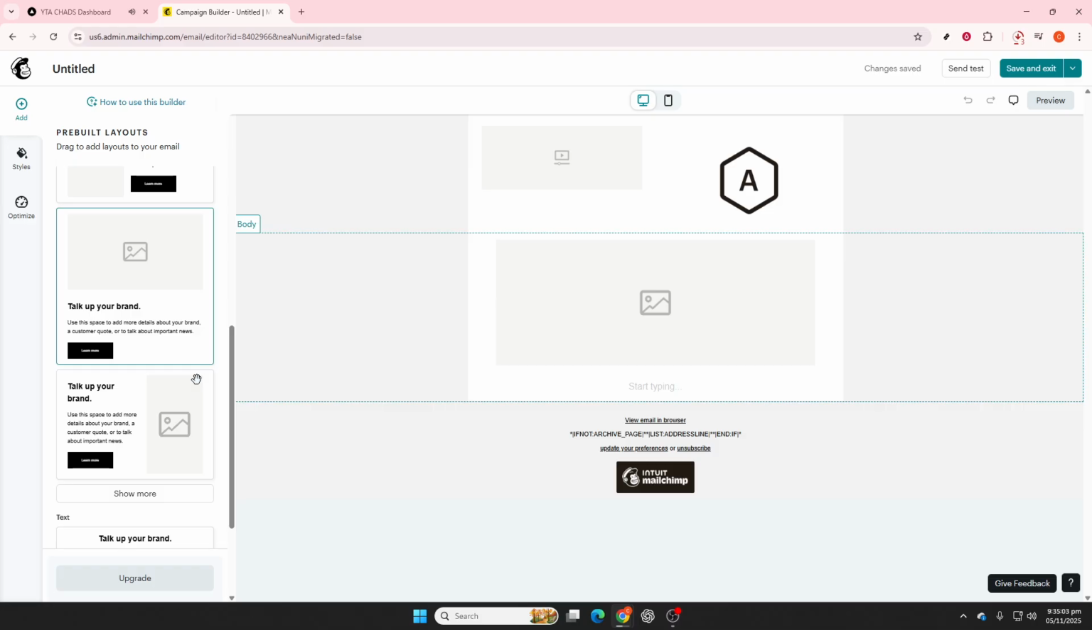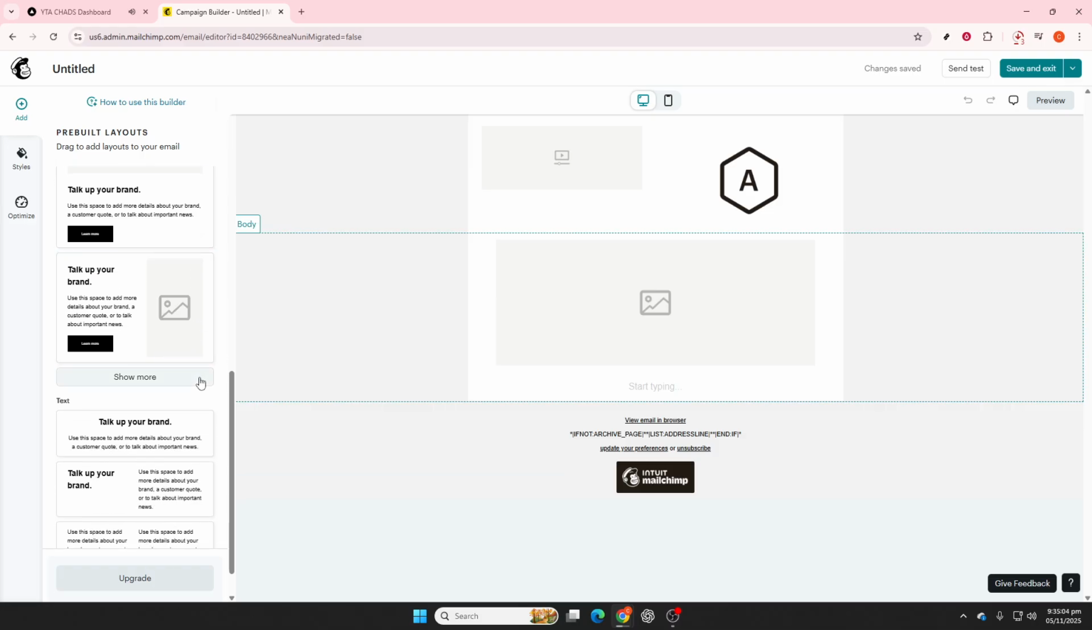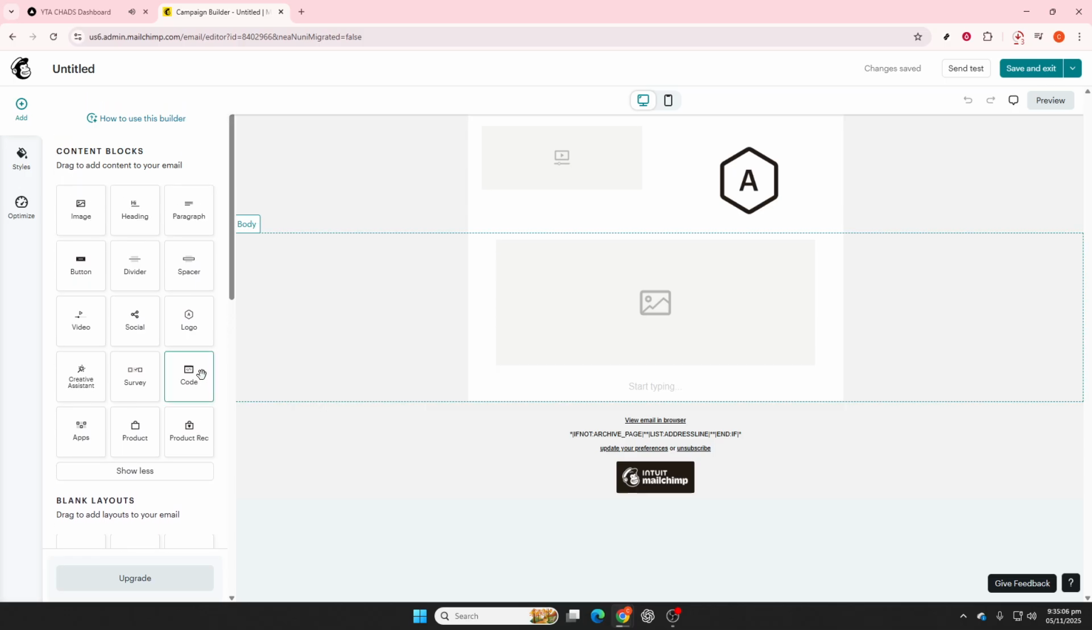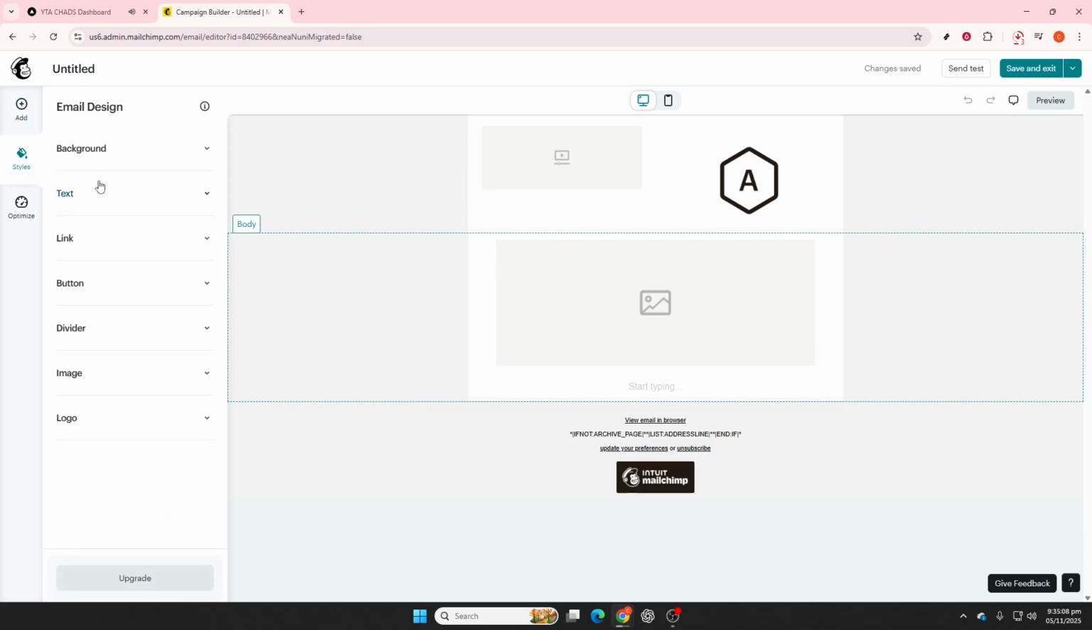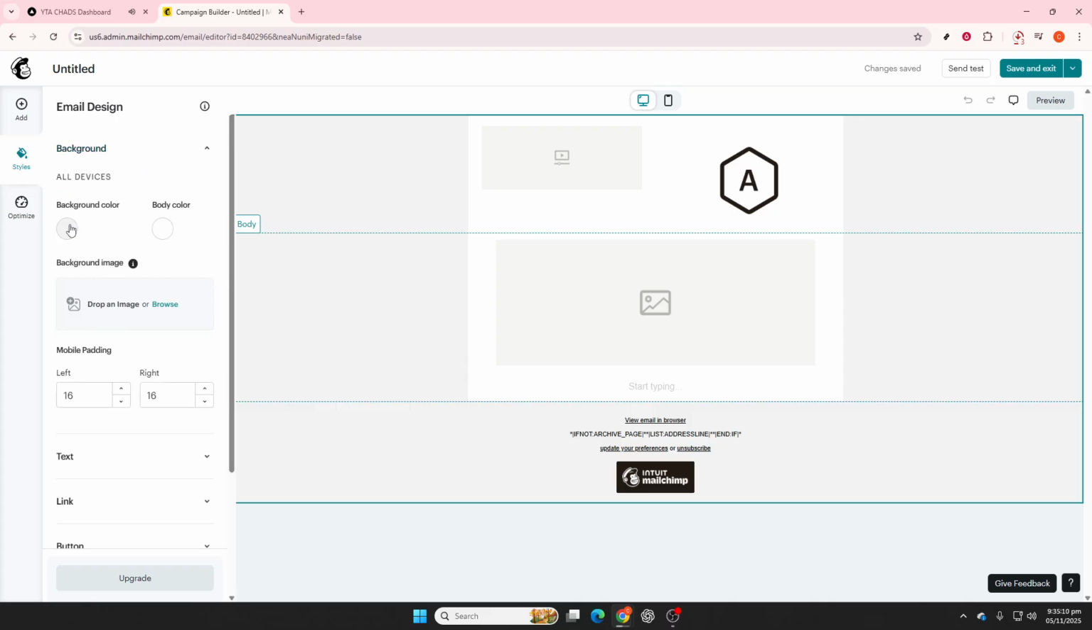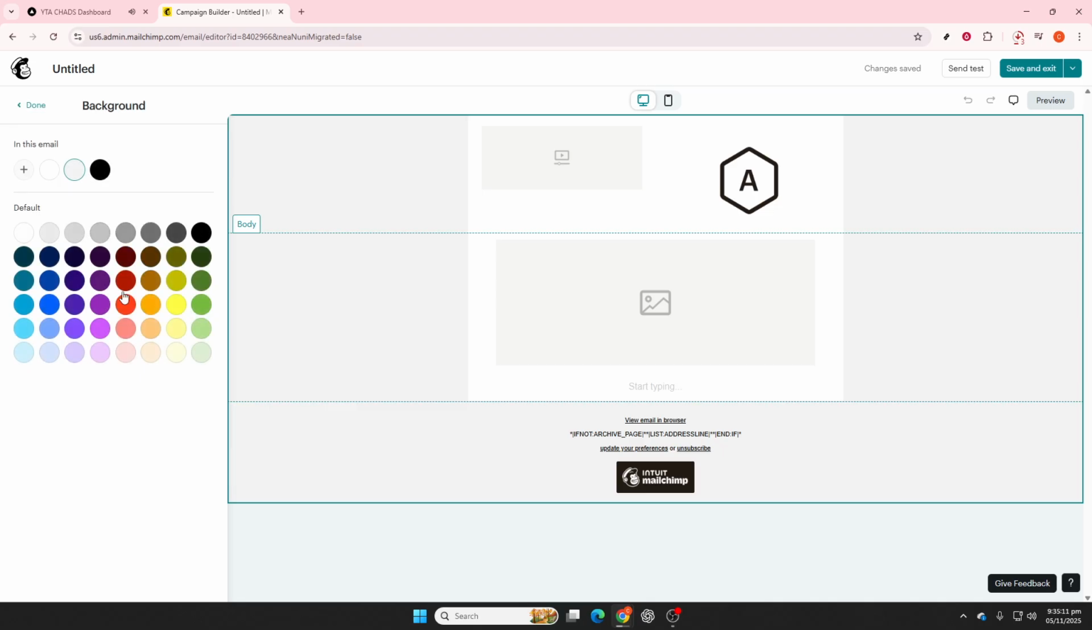Options like FFFFFF for white or F7F7F7 for a light gray are available. When you're satisfied with your choice, click Save and Close. Just a quick tip, sticking to a neutral or brand-aligned background color can greatly enhance your email's readability.